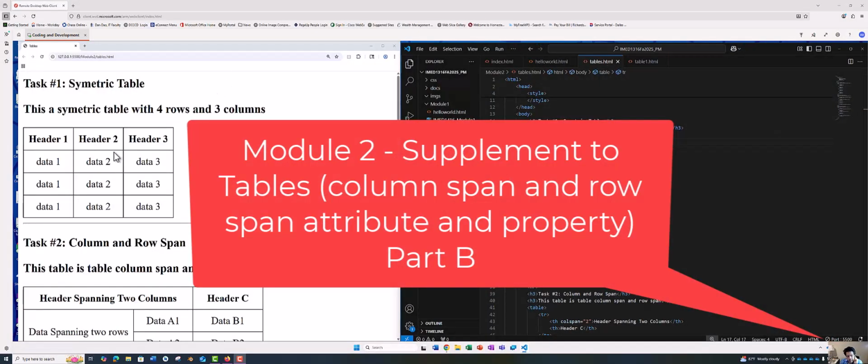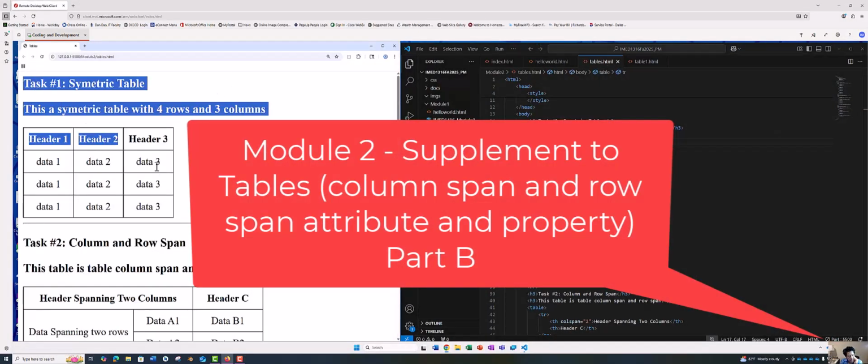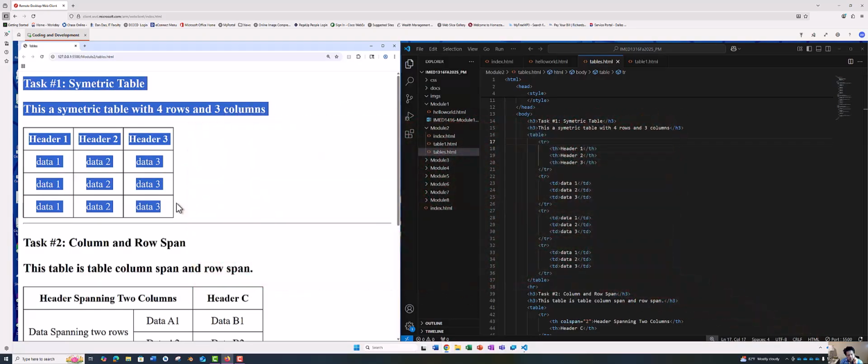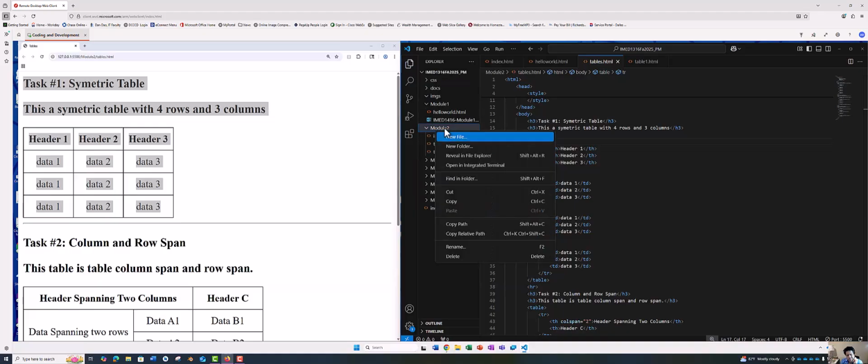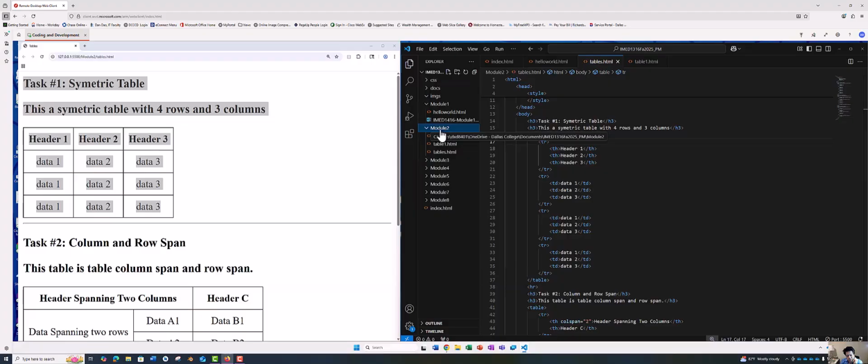So we're going to do task 1. I want you to do task 1 if you haven't done so. In your Module 2 folder, right mouse click on it, new file, or make sure you can click on the Module 2 folder and click on a new file with this icon, or right mouse click on a file.